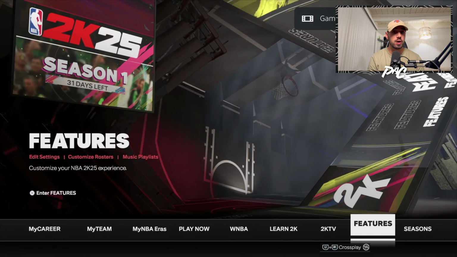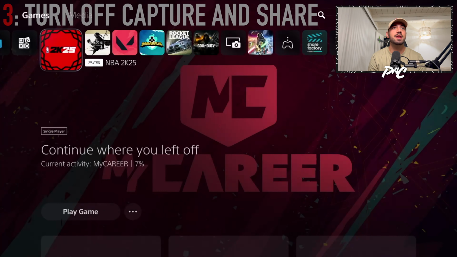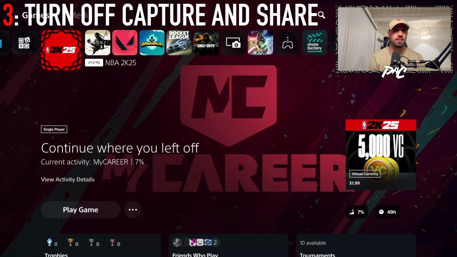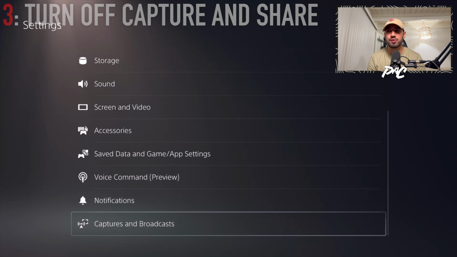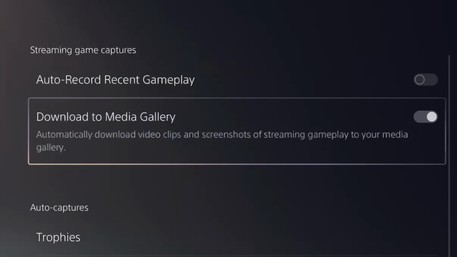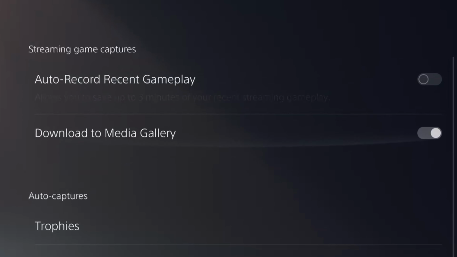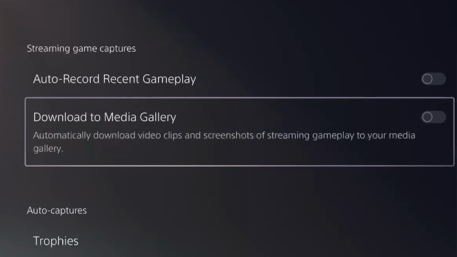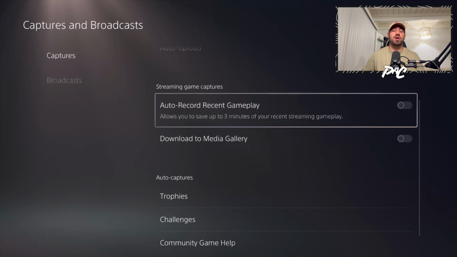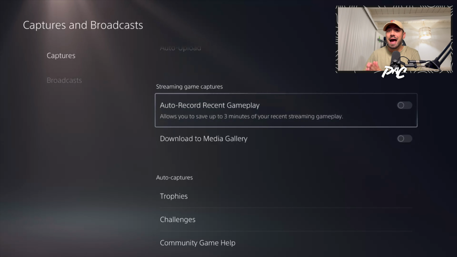Next thing is if you're gonna go on your PS5 or Xbox, whatever you have, you're gonna turn off your capture and share. Go to your settings, go down to captures and broadcast, go to captures, and you're gonna turn off auto record recent gameplay and turn off your download to media gallery. This is something that is always happening in the background, and this slows down your internet. Downloads are going to kill your internet speed. In a game like 2K that's already bad, you need to turn this off.